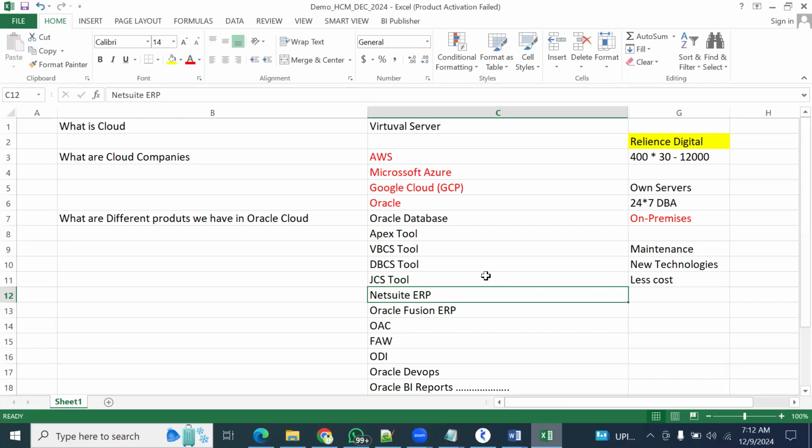For example, if a client says they have fewer than 4,000 employees, NetSuite is suggested here. Even the Oracle salesperson will say the same thing. If a client has more than 4,000, 5,000, 10,000 employees, 1 lakh or 2 lakh employees, then Fusion ERP is suggested. Fusion ERP is a vast ERP application designed by Oracle from scratch. Oracle says this is the next generation ERP.